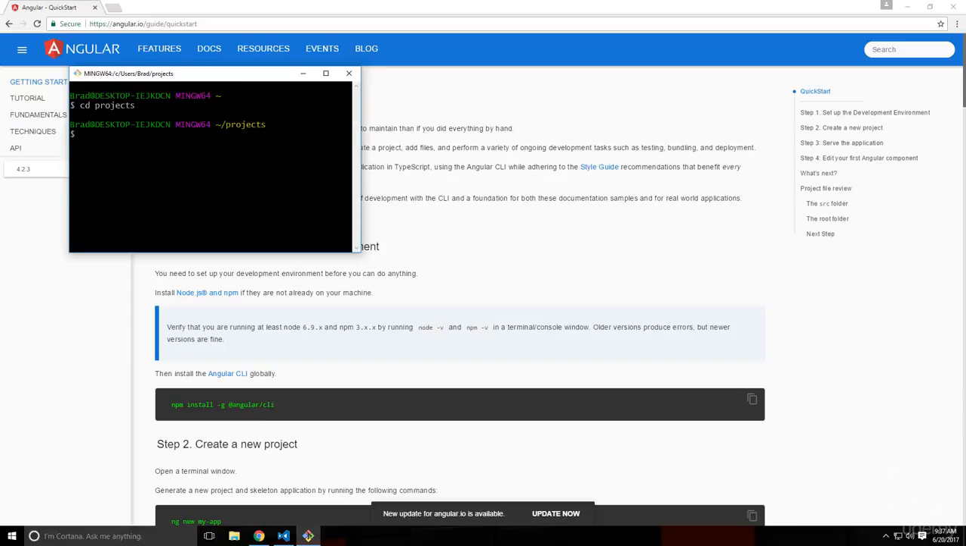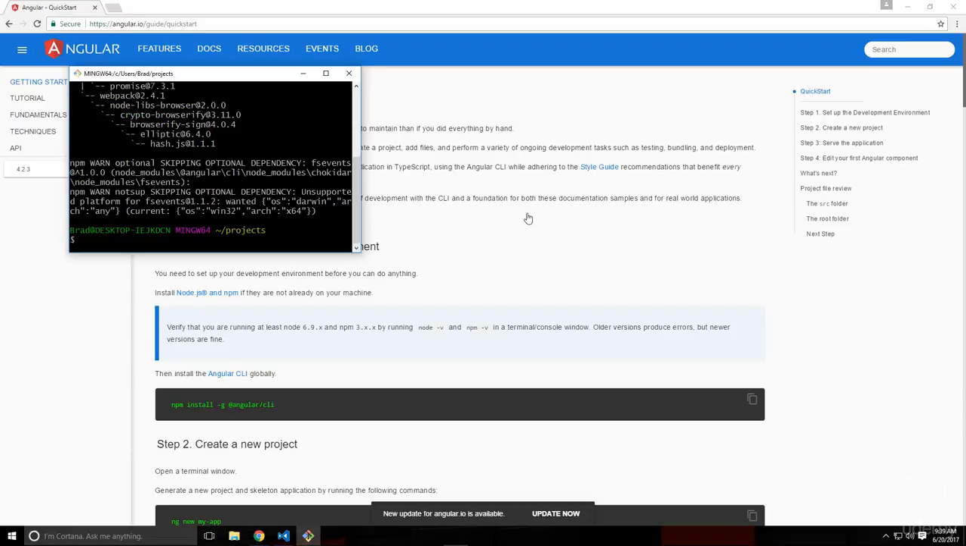So let's go ahead and run that. We'll say npm install -g, and then we want to do the @angular/cli. Okay, and that may take a few minutes to install on your system. So that's all set. Angular CLI should be installed globally. So now we can just run ng new and then our app name. So I'm just going to call this angular-app.